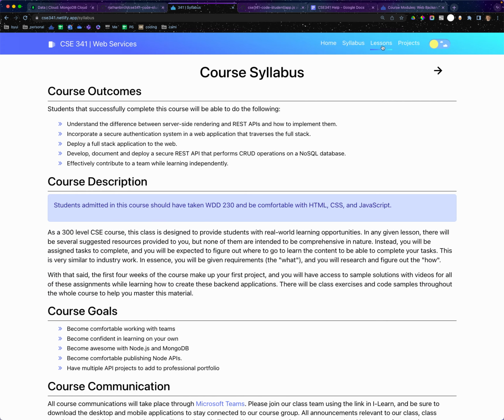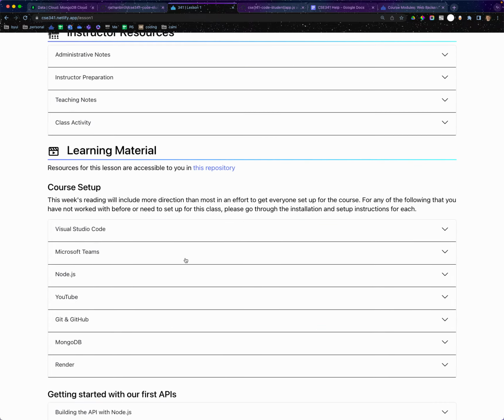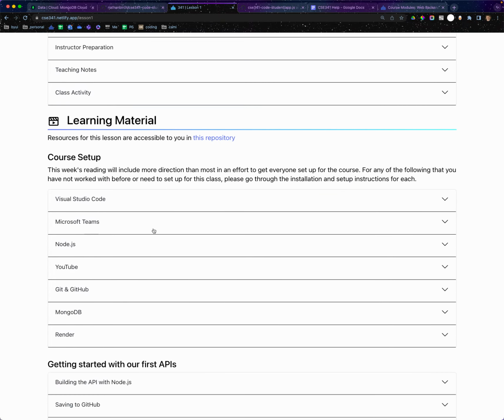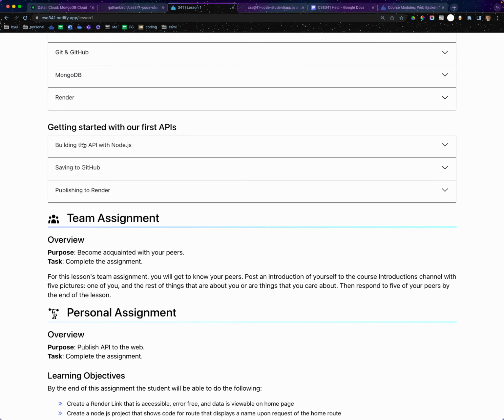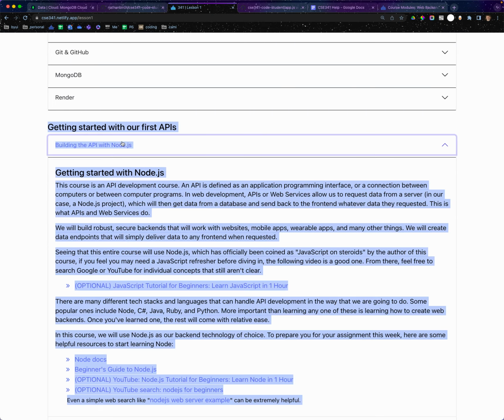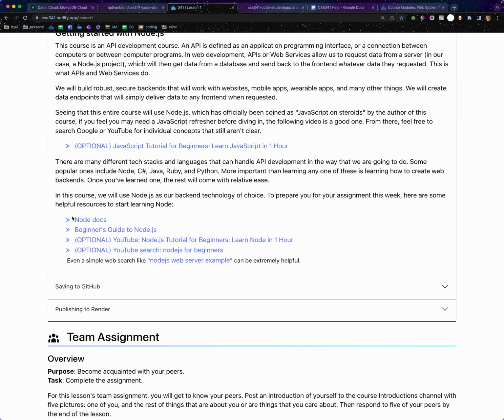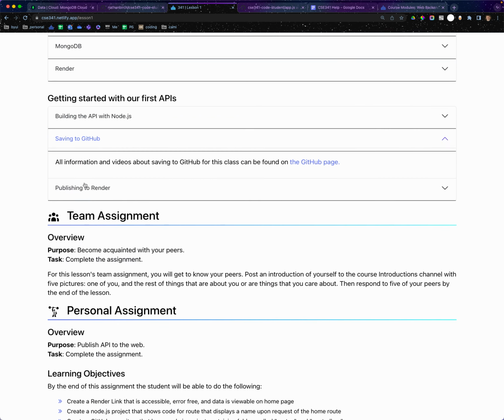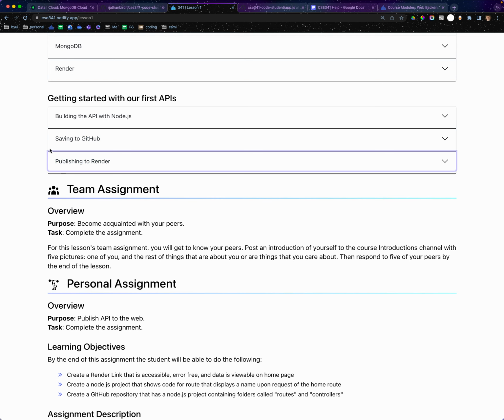Okay, this is huge because if I look at lesson 1, for example, which my students this semester just finished up, and it was only a half a week long. Okay, there's some course setup stuff, and then a couple of articles on how to build an API with Node, an optional JavaScript course, how to save stuff to GitHub, and publishing to render. Not very much here for the learning material that a lot of us are used to in a traditional iLearn course.